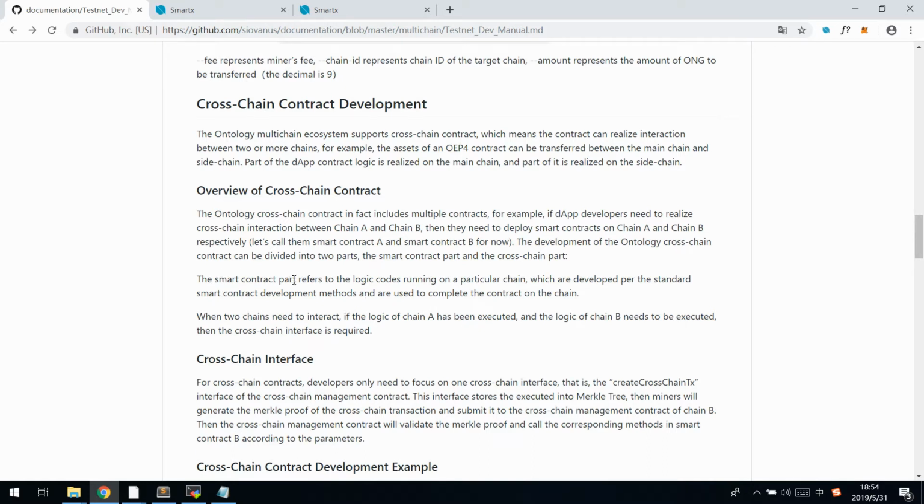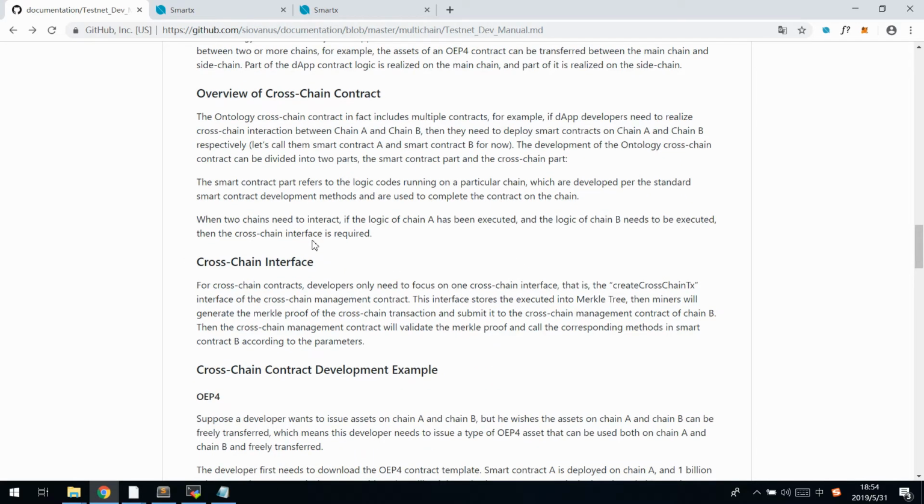For the smart contract, it refers to the logic codes running on a particular chain, which are developed according to the standard smart contract development methods and are used to complete the contract on the chain. When two chains need to interact, if the logic of chain A has already been executed, we will need to execute the logic of chain B, then the cross-chain interface will be required.